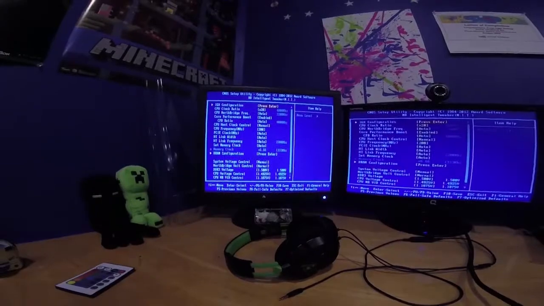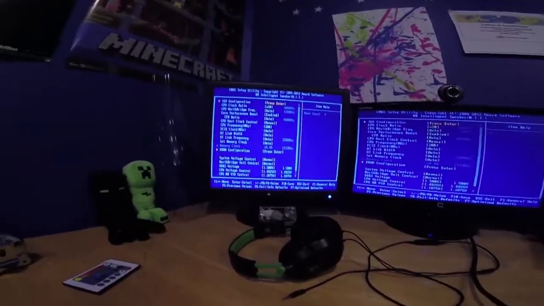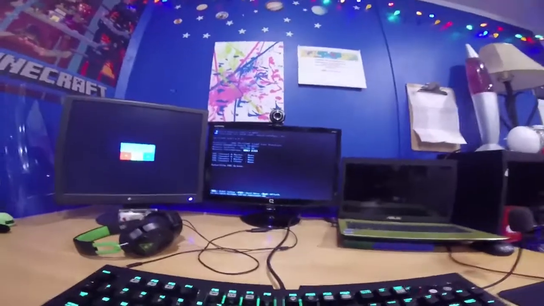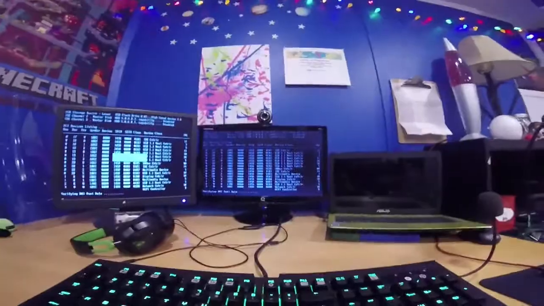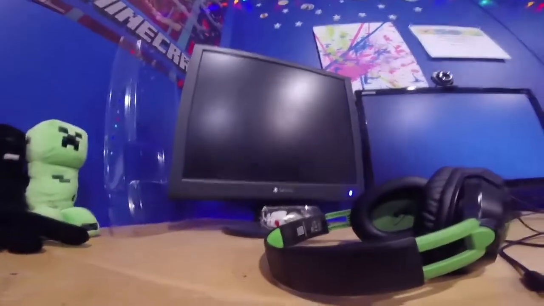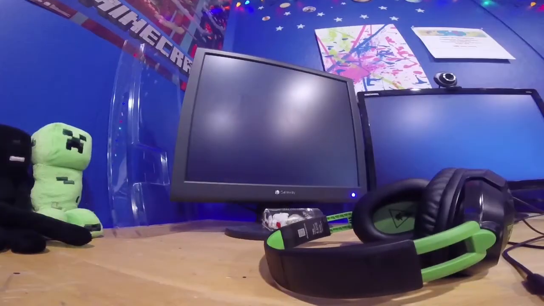So I'm going to try to boot at 4 gigahertz, and it should work because that is my stable setting. You just click F10 and then hit Enter, because that saves it to your CMOS. And now it should be booting up. Verifying DMI pool data. And now it's booting into Windows 10 without any errors.